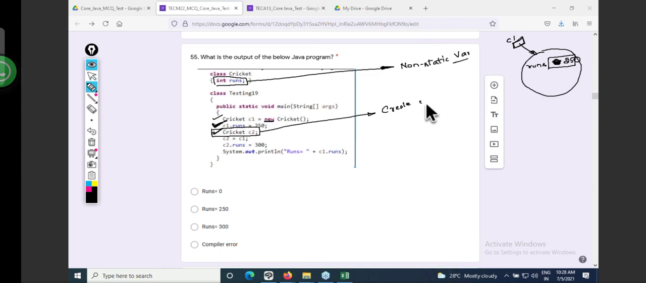Did I create an object, or create only an object reference variable? Which is the right answer? First one or second one? Super. Second answer. I created an object reference variable.